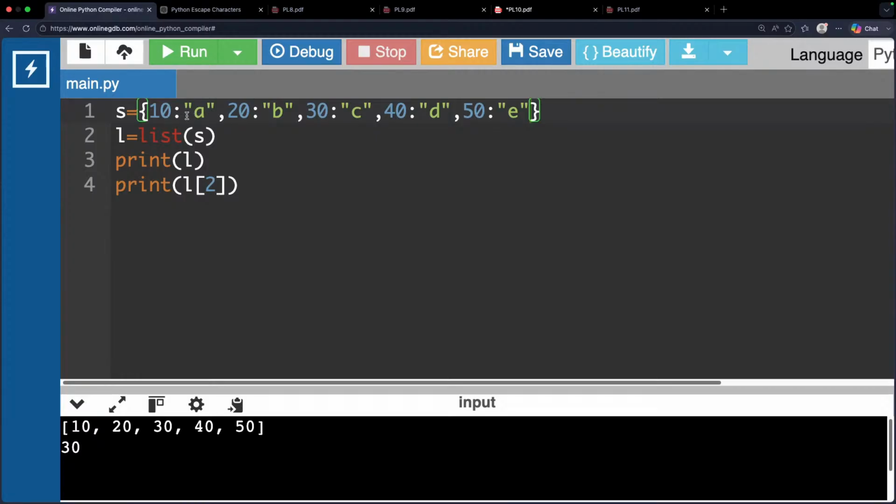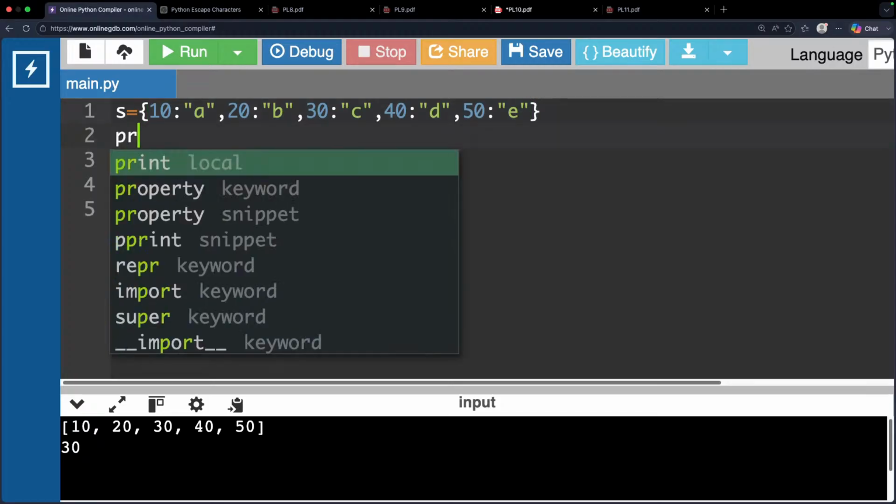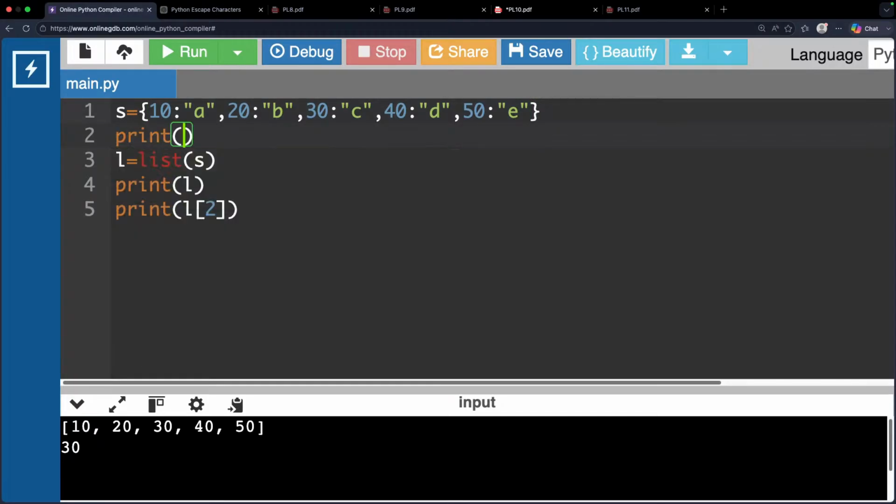I think it is neglecting whatever is there after the colon. How can it be? L is equal to list of S. Print L. Yeah, let me check here one more thing. Print S also. I thought it is an error because the colon, the pair, is there. So I thought it is an error, but it is giving some output.